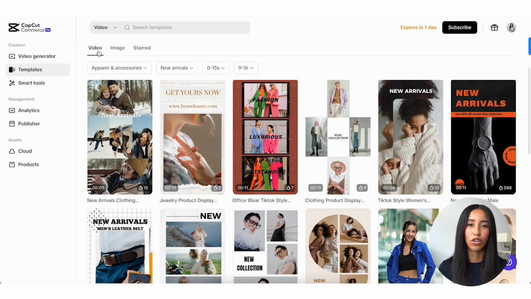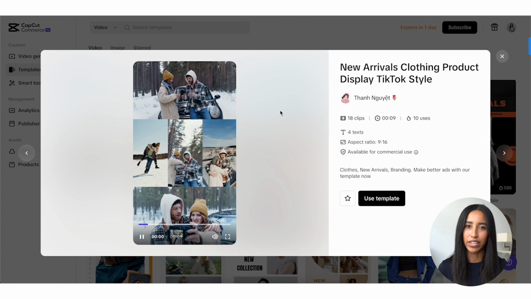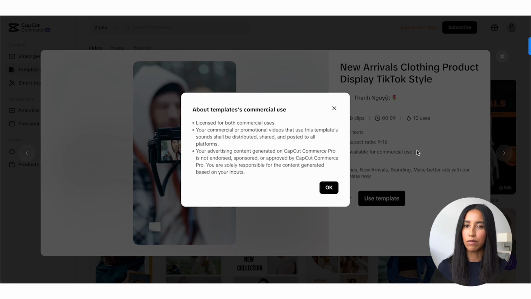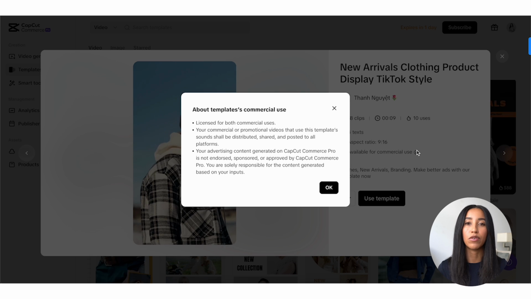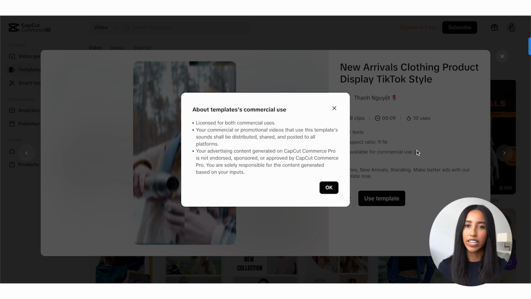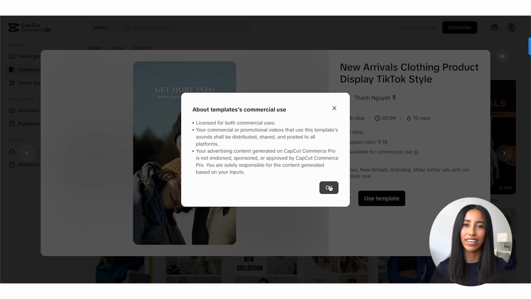These are all cleared for commercial use on TikTok and CapCut as well, so you'll never have to worry about any copyright issues. If you ever want to know if a specific template is cleared for other platforms like Facebook or Instagram, all you have to do is click into the template to see its copyright information and license details.